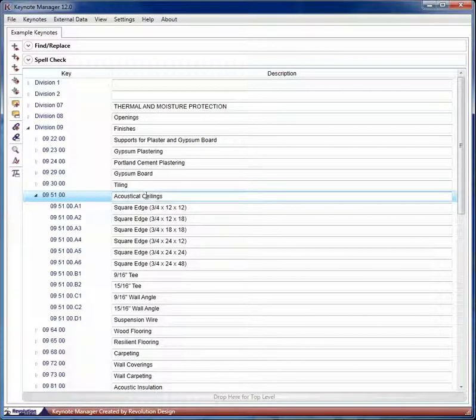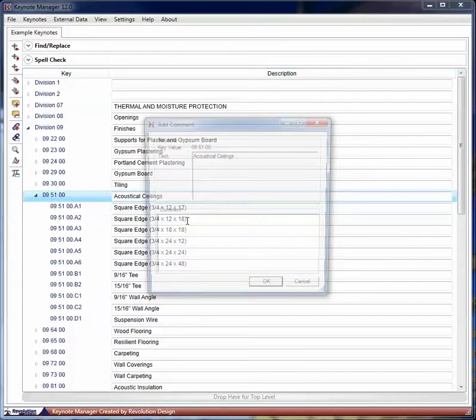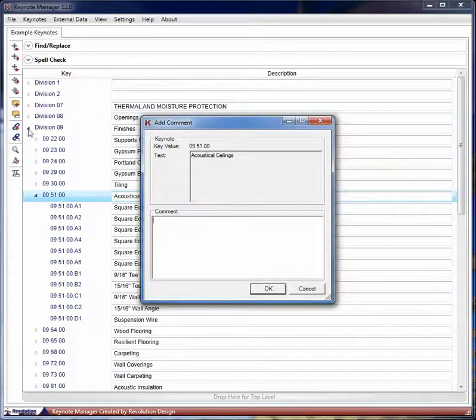So right now perhaps we're doing a building for an existing client, and all their buildings use tabular edge tiles. As you can see in here, we have only square edge tiles. So I'm going to add a comment in here because I don't really know if that's for sure. You can see as soon as I hit that add comment, it shows me my Keynote up here and lets me type in the text here.